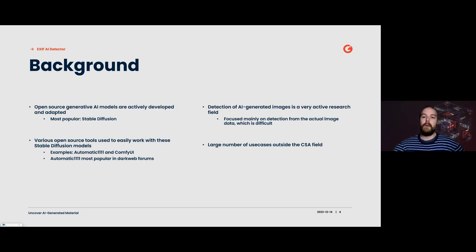So how do we detect that an image is AI generated? Well, there's a huge interest in the research community. So this is a very, very active research field. And most of the research is currently focused on detecting this from the actual image itself, which is, of course, a much more robust technique than using Exif data. It's also a much harder problem to solve. But since it is a very active research area, there's a lot of new papers coming out basically every week with new techniques and new results and new approaches to this problem.